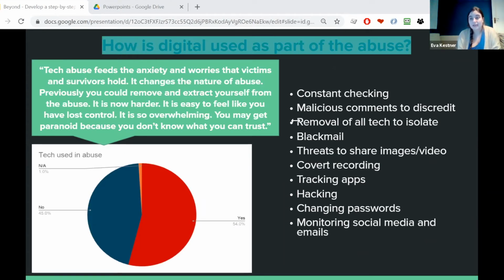And that really has to be at the forefront of your mind when you're designing anything and thinking about the risks. How could someone use this to cause harm, or create additional harm, to people? As you can see from our survey, when we talk about domestic abuse and gender-based violence, more than 54% of people said that tech was used by the perpetrator as part of the abuse. As I said, there are so many different ways this can happen.